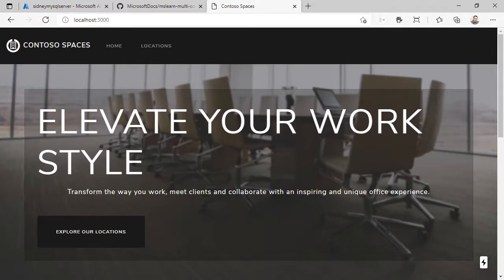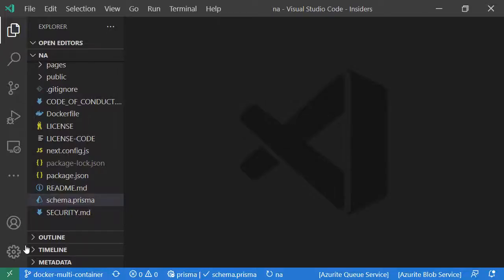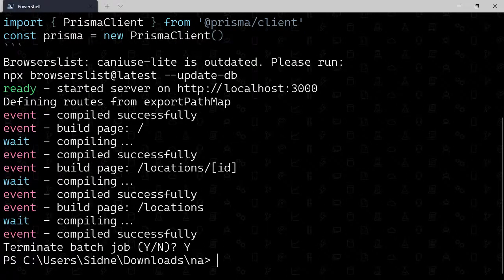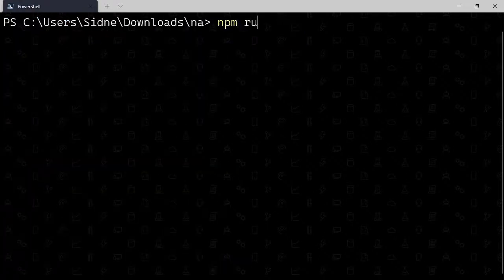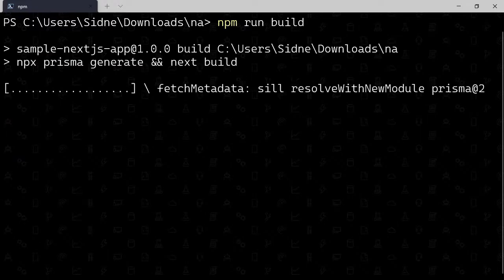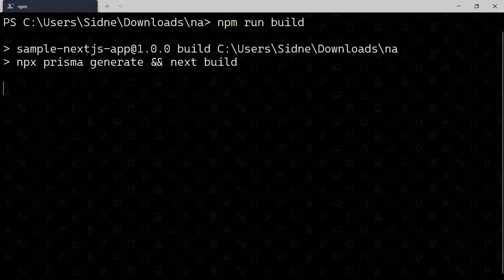I've already run the dev build. Let's test out that production build. That's what we're going to want to do on App Service. So we're going to go back into Visual Studio Code. And this time, instead of running npm run dev, we're going to run two commands. We're going to run npm run build first. That will generate our Prisma schema and then create a production optimized build of our Next.js application. And if you remember our session where we learned how to build everything in a Docker container, we've done this before.